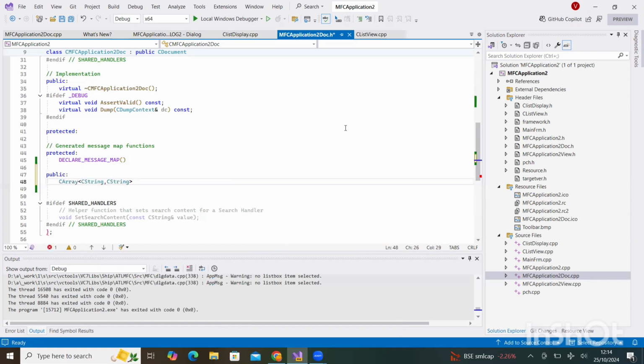Then I'm going to name the array names, names str array. So we have created an array in the document file.